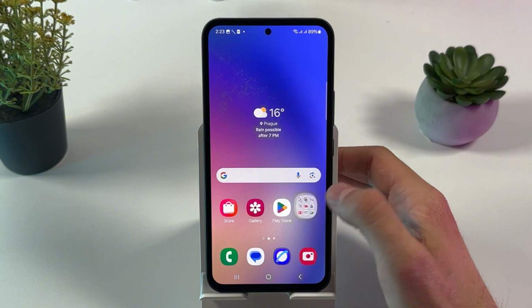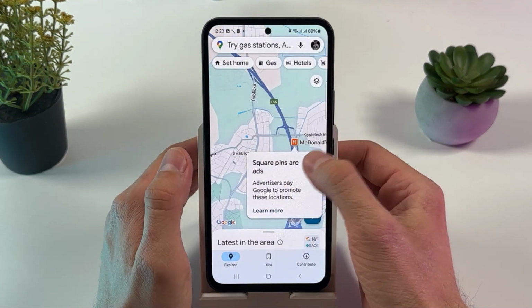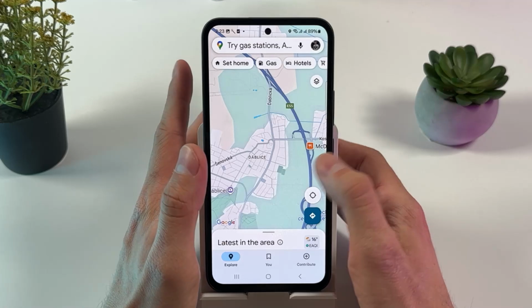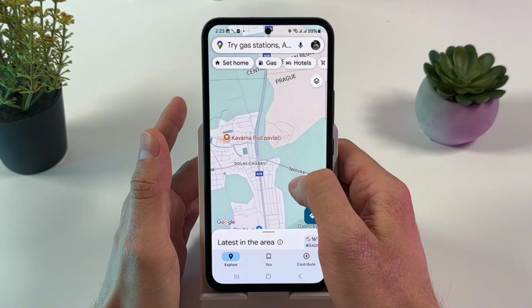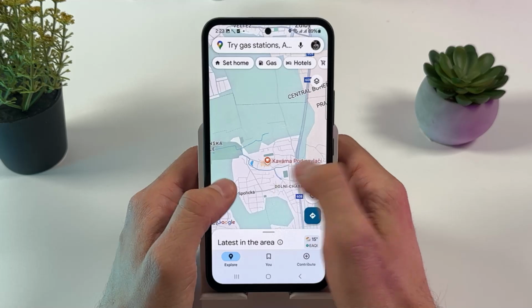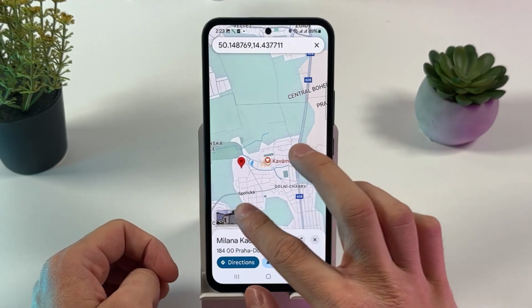So first of all, you're going to open up your Google Maps. Great, we just did it. Now, we have to drop a first pin. So choose the desired location, for example, around here, and simply hold your finger on it. As you see, the point has dropped.